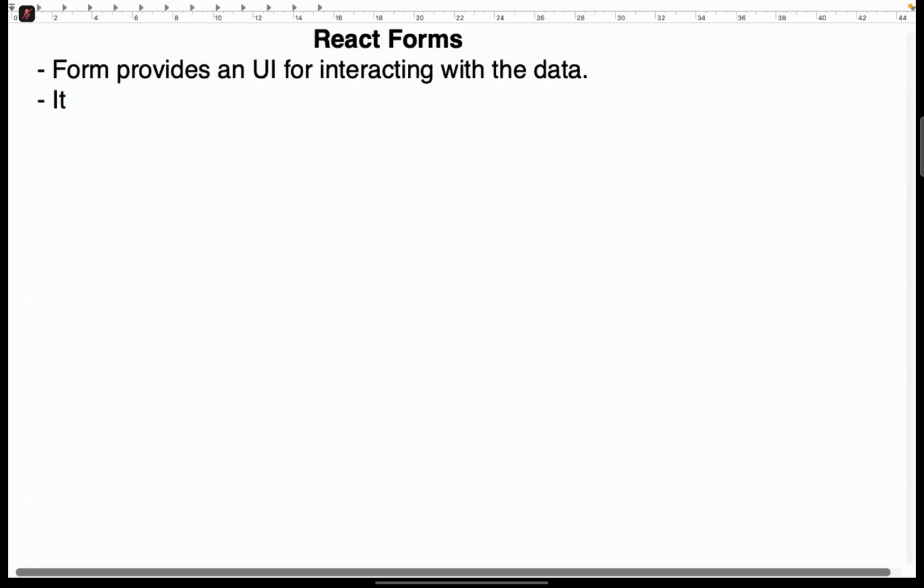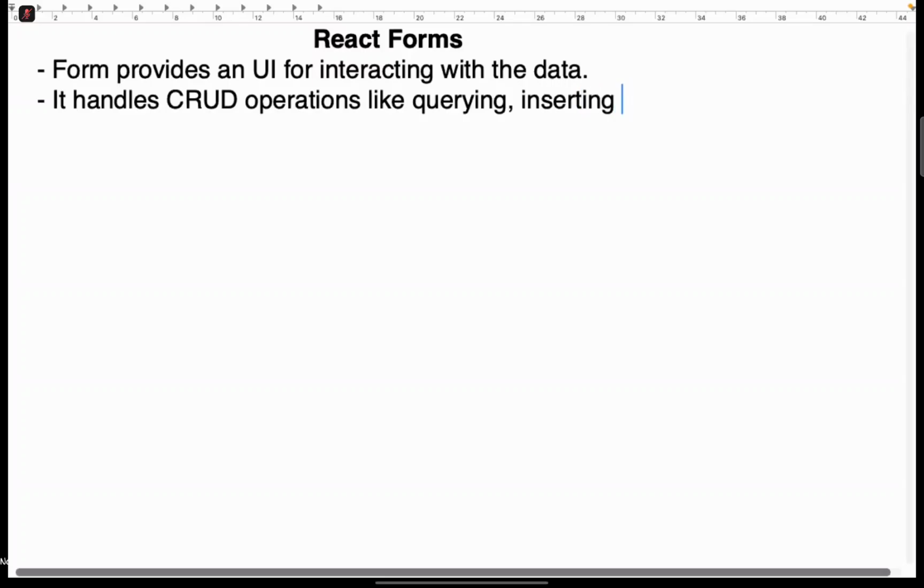It handles CRUD operations like querying, inserting, updating, and deleting. CRUD operations.